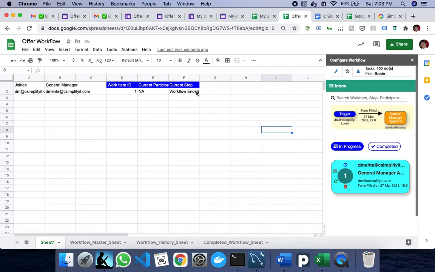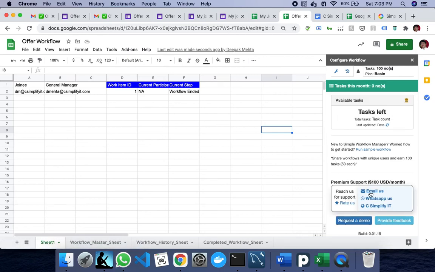So I feel this should give you a quick overview of how you can automate your tasks, how you can quickly generate the documents, and how you can move the workflow from one person to another very easily using the simple workflow manager. And in case you face any problems, you can always reach us.